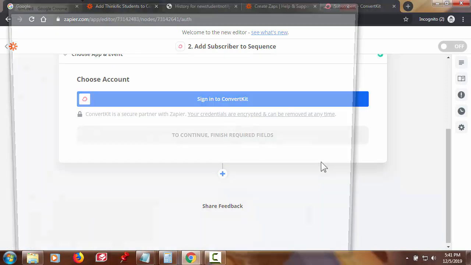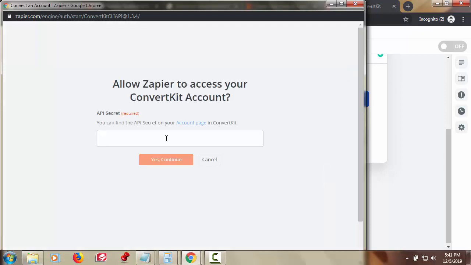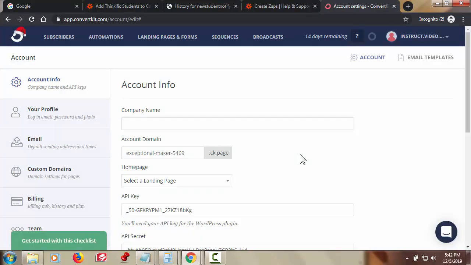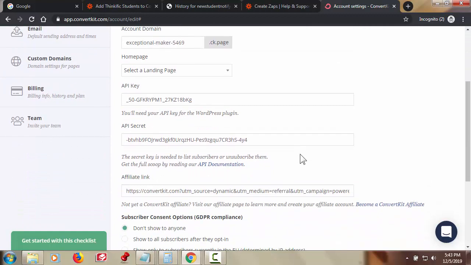Sign into our ConvertKit account. For each tool, there are some slight differences as to how access is granted. Here, they're asking for your API key in your ConvertKit account. So I'm going to go grab mine. So here I'm in my ConvertKit account, and under account info, I'm going to just copy the API secret. That's the info that I'll need to paste into that field.